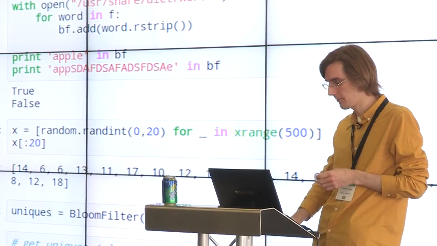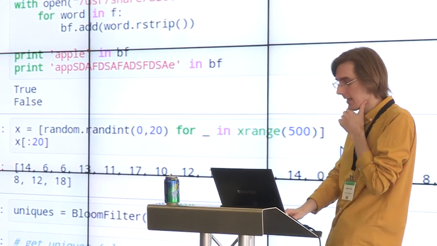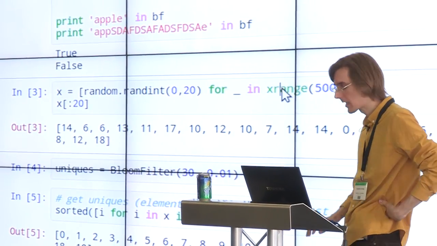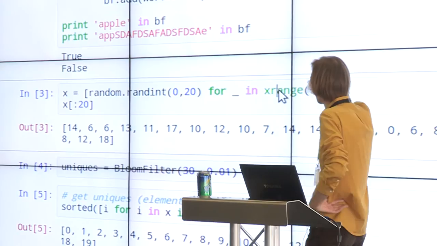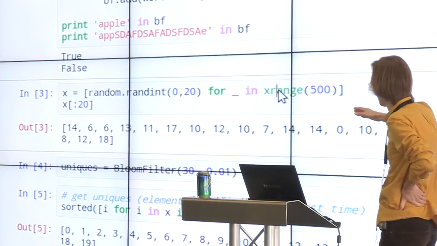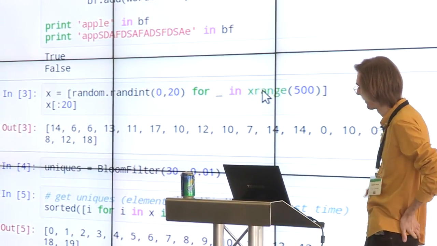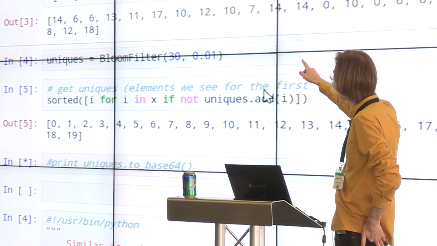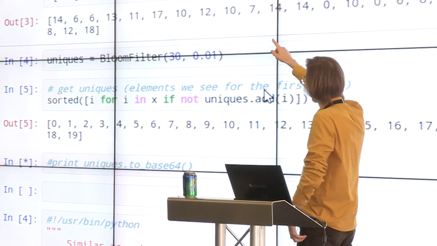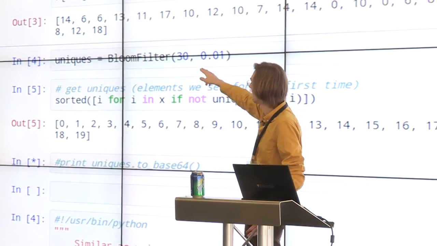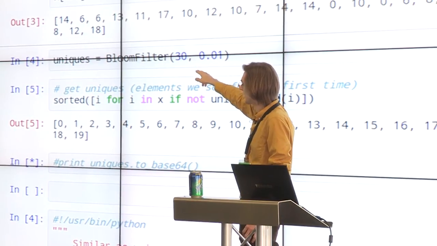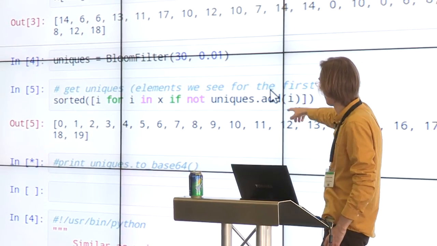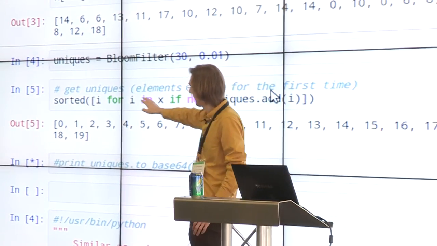So if you want to get back to a random example of getting unique numbers, I have a random vector of numbers, 500 elements. Here they are random. I have proven it by showing you the first 20. And then I'm taking a Bloom filter, which is very small. I know that actually those random numbers can have only 20 different elements. I'm being optimistic. I'm saying maximum cardinality is 30, 1% accuracy. And I'm just looping through those random numbers.